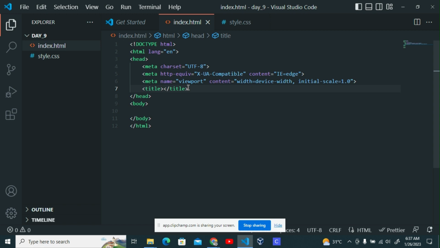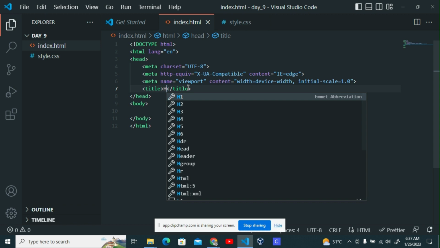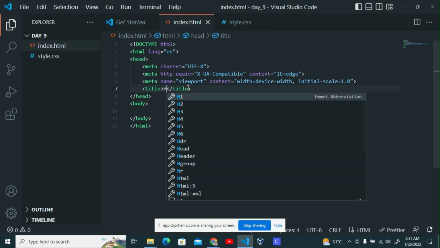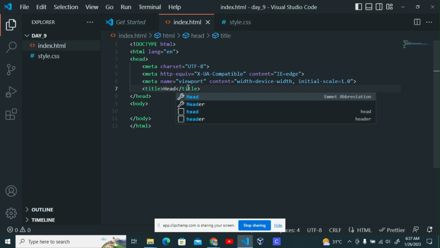Thank you. Now I'll just call it header components, head components. Let me just put it as head components. Thank you.